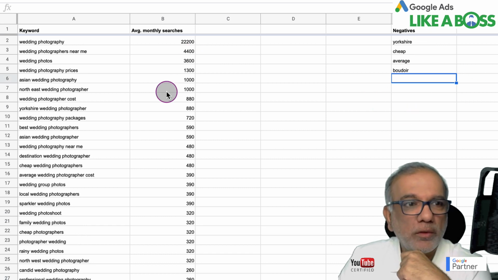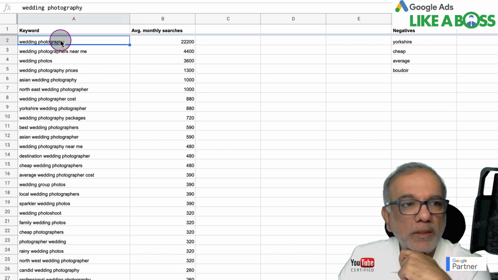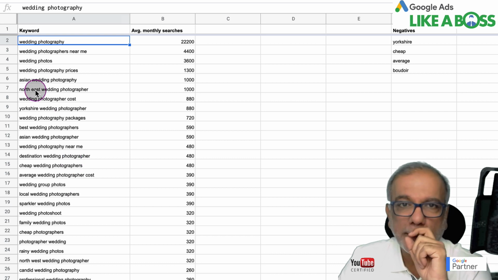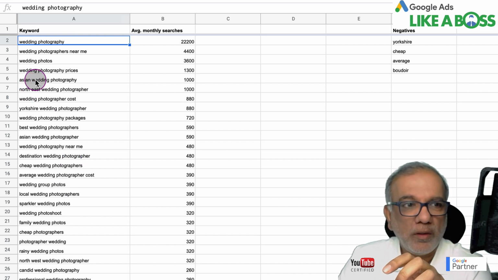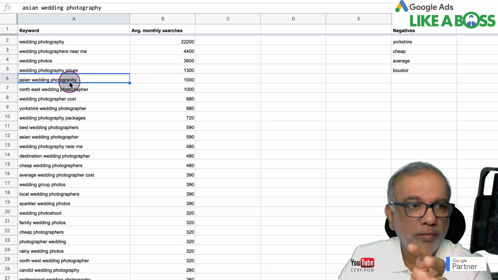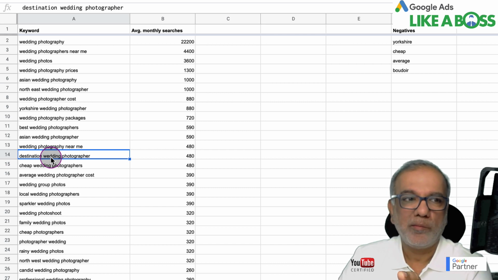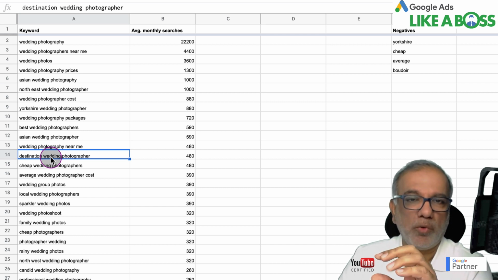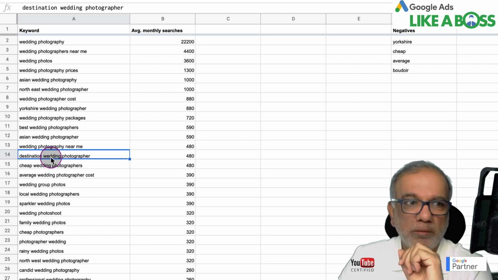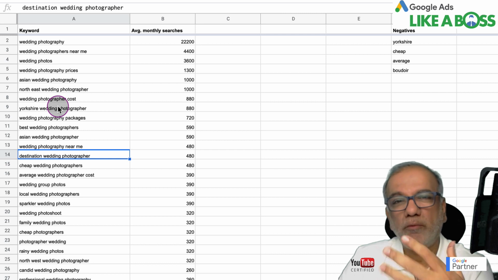Now what we are going to do is have each keyword in its own ad group. So we're not going to mix them together in one ad group, because Asian wedding photography or photographer is completely different to destination wedding photographer. You cannot have the same ad for both of these keywords, because they're different. It will be very difficult.